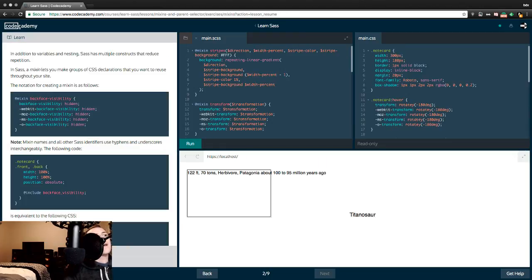In addition to variables and nesting, Sass has multiple constructs that reduce repetition. In Sass, a mixin lets you make groups of CSS declarations that you want to reuse throughout your site. The notation for creating a mixin is as follows: @mixin backface-visibility, hidden, -webkit hidden, -moz hidden, -ms hidden, -o hidden. All right. Note, mixin names and all other Sass identifiers use hyphens and underscores interchangeably.